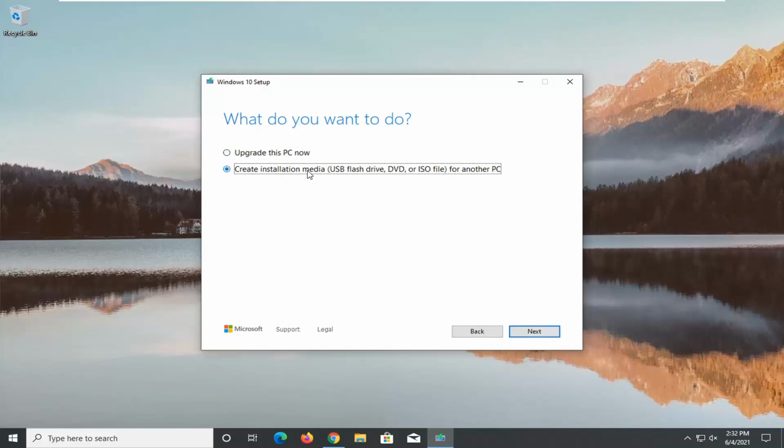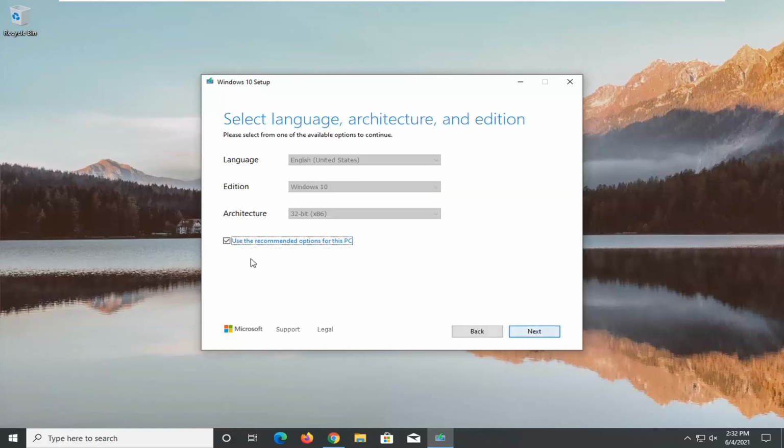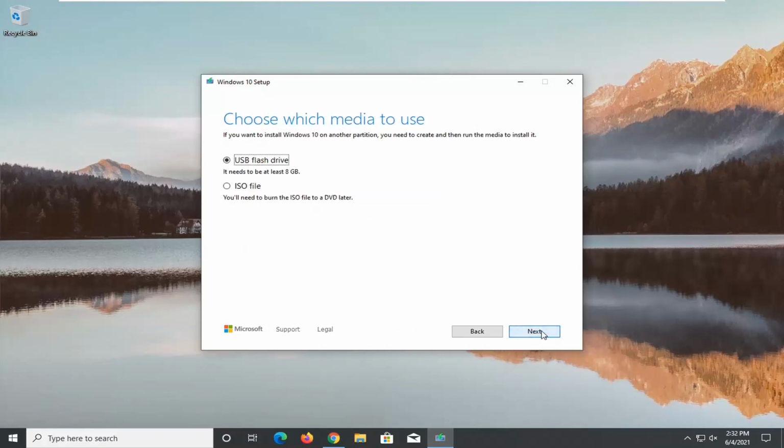Select Create Installation Media, USB flash drive, DVD, or ISO file for another PC, and then select Next. At this point, you can uncheck the option to use the recommended options for this PC in particular, and then you can set the custom one depending on what you're trying to install and for what type of operating system architecture. And then once you're done setting that up, you would just select Next.